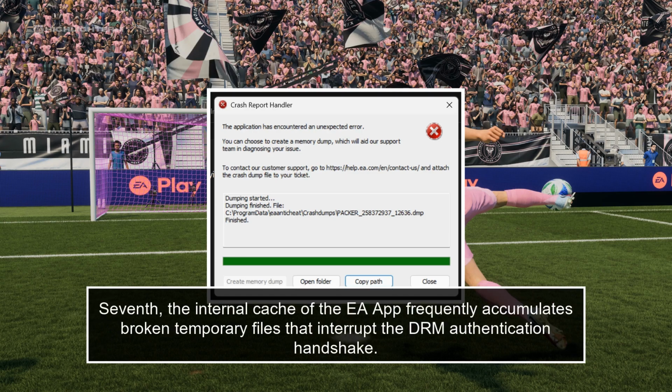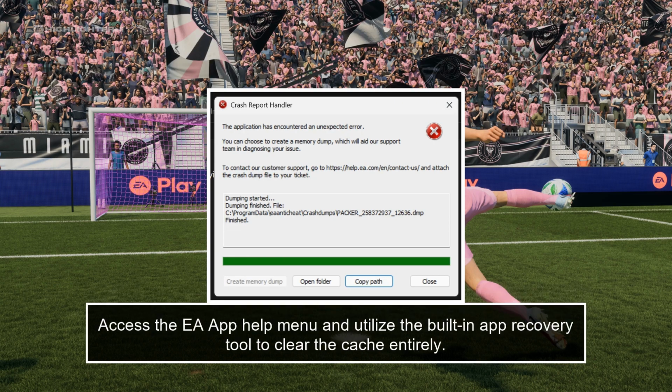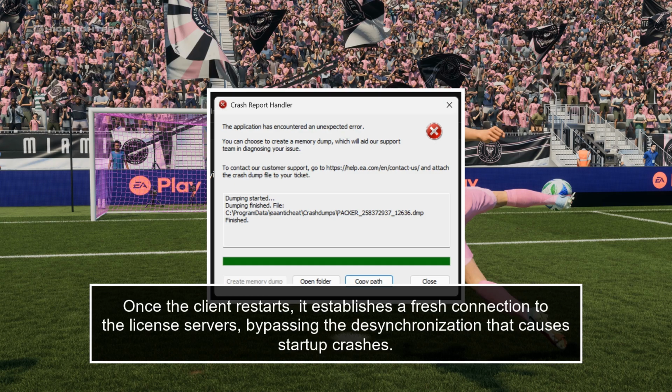Seventh, the internal cache of the EA app frequently accumulates broken temporary files that interrupt the DRM authentication handshake. Access the EA app help menu and utilize the built-in app recovery tool to clear the cache entirely. Once the client restarts, it establishes a fresh connection to the license servers, bypassing the desynchronization that causes startup crashes.